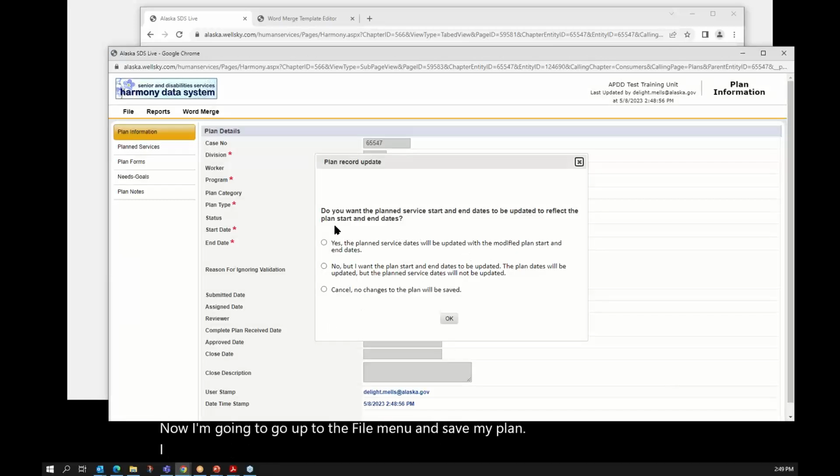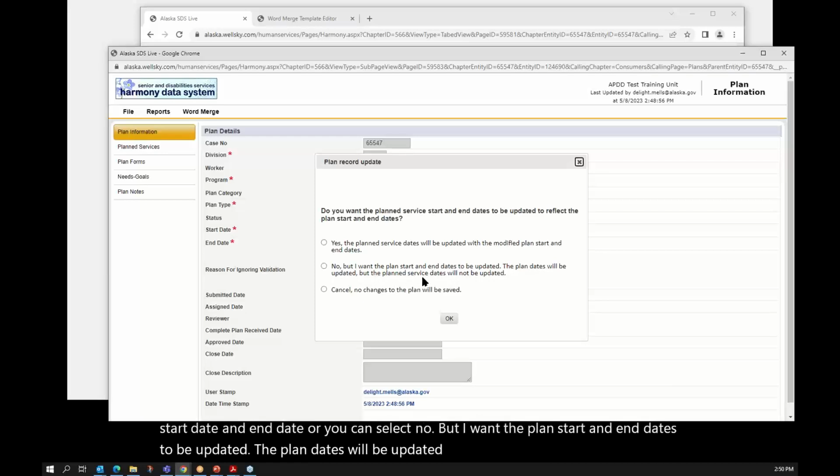I am prompted, do you want the plan service start and end dates to be updated to reflect the plan start and end dates? You can select yes, the plan service dates will be updated with the modified plan start date and end date, or you can select no, but I want the plan start and end dates to be updated. The plan dates will be updated, but the service dates will not be updated.